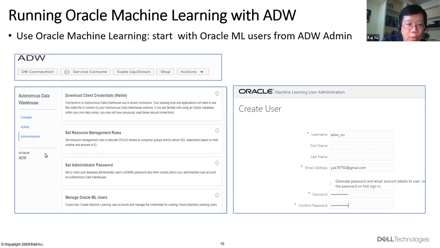The way you do that is you come to ADW, this database instance, and you select Manage Oracle Machine Learning Users. When you click that, you will create a new user. If you go through here to create the user, that user automatically has the developer role for you to access Oracle machine learning. But if you already have an existing user which you created with SQL Plus, for example, a John user created from SQL Plus, not from here, then you can actually grant them the role.